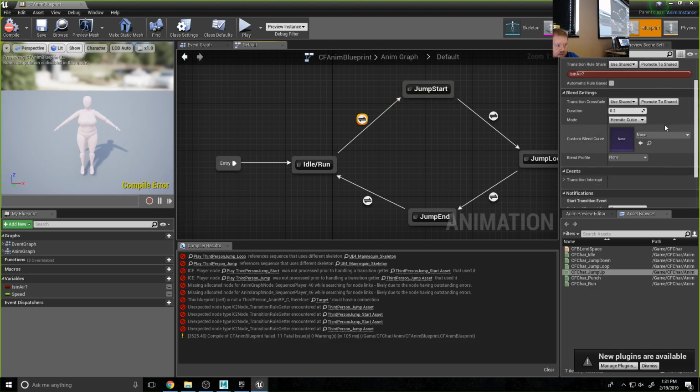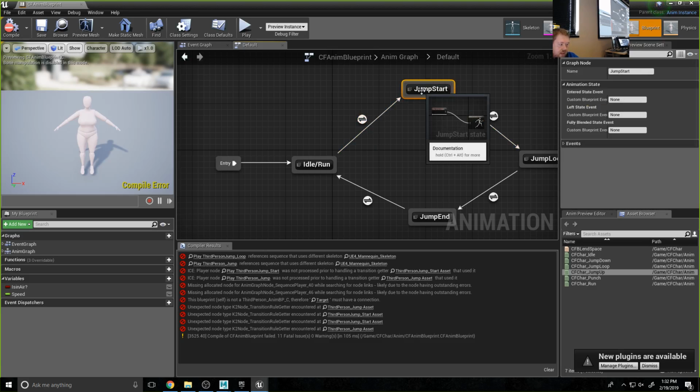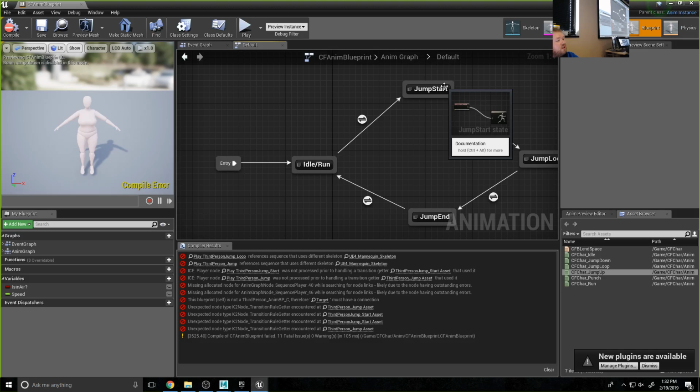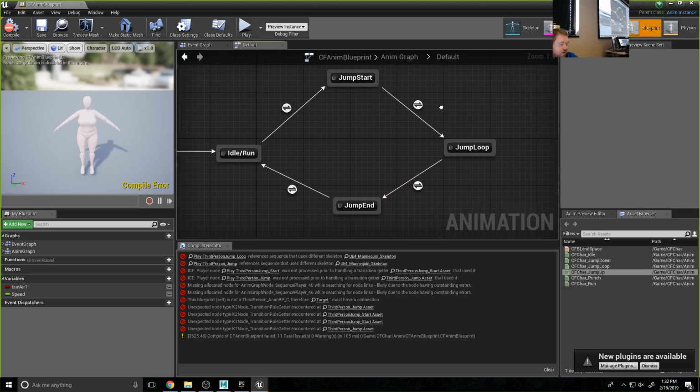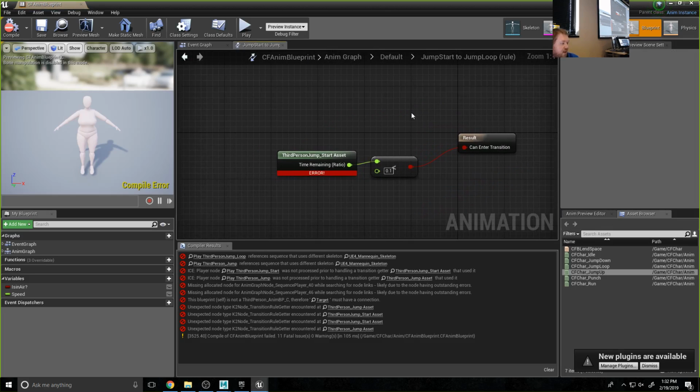Really quick, I just want to look at this. Yeah, I think we're all right here. So from jump start to our jump loop, we have another transition. So this one is a little different, right? I'll go ahead and leave this, but this is time remaining ratio, okay? So that means how much of the animation is remaining, right?